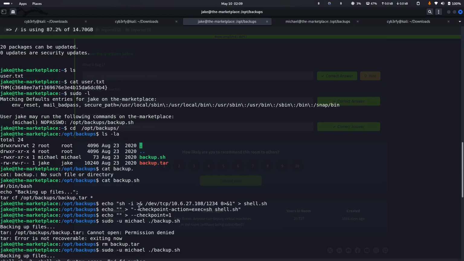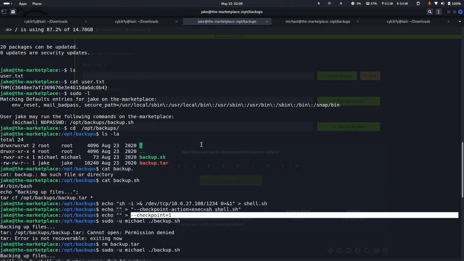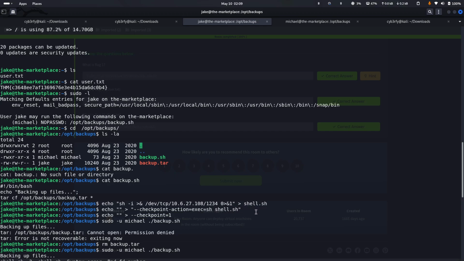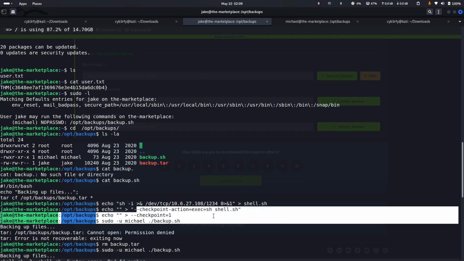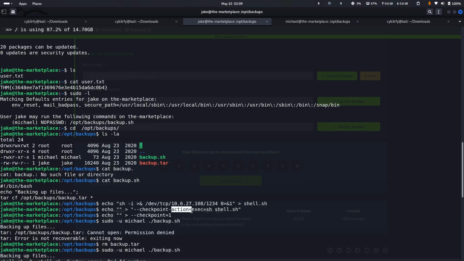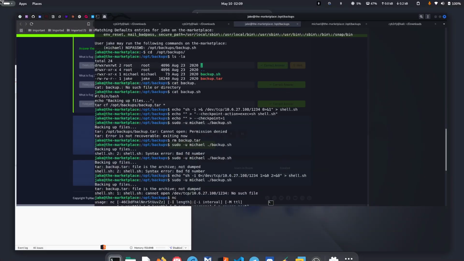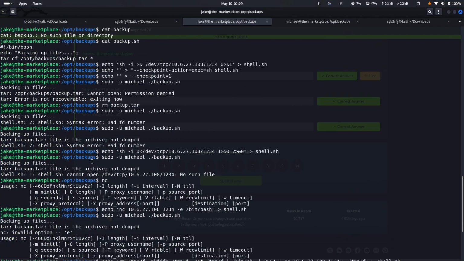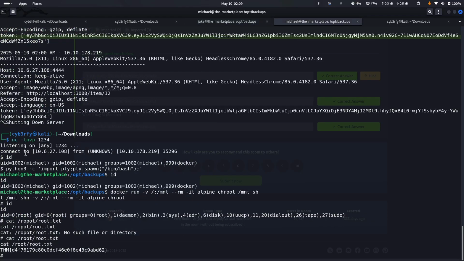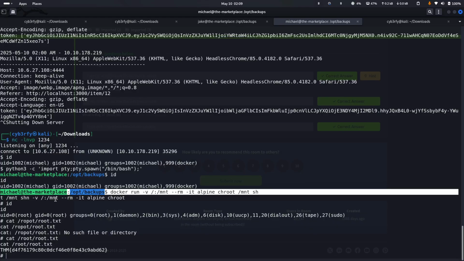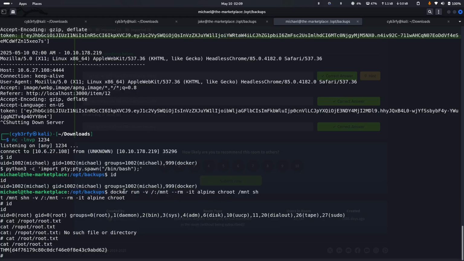Then we set the checkpoint to 1, after each file. It means after each file, execute this command. So after uploading one file, it will run this command, meaning this command is the action. What is this? Execute, then this one. So it will execute this command. So that was actually the main vulnerability. After executing this, we got the reverse shell for Michael. After getting Michael, we know that Michael was part of Docker. After that, we got the root flag.